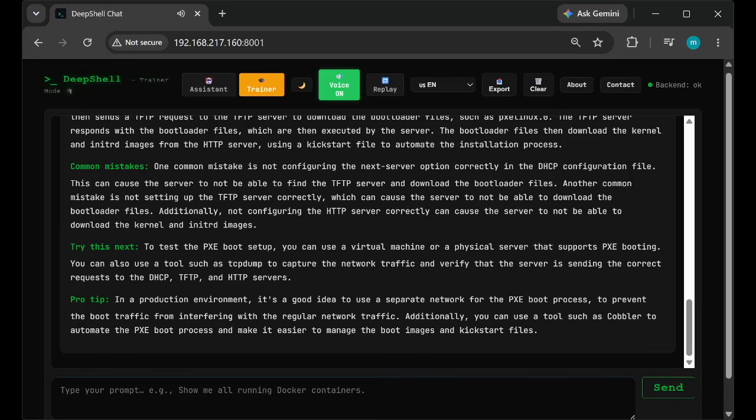Pro tip: in a production environment, it's a good idea to use a separate network for the PXE boot process, to prevent the boot traffic from interfering with the regular network traffic. Additionally, you can use a tool such as Cobbler to automate the PXE boot process and make it easier to manage the boot images and kickstart files.